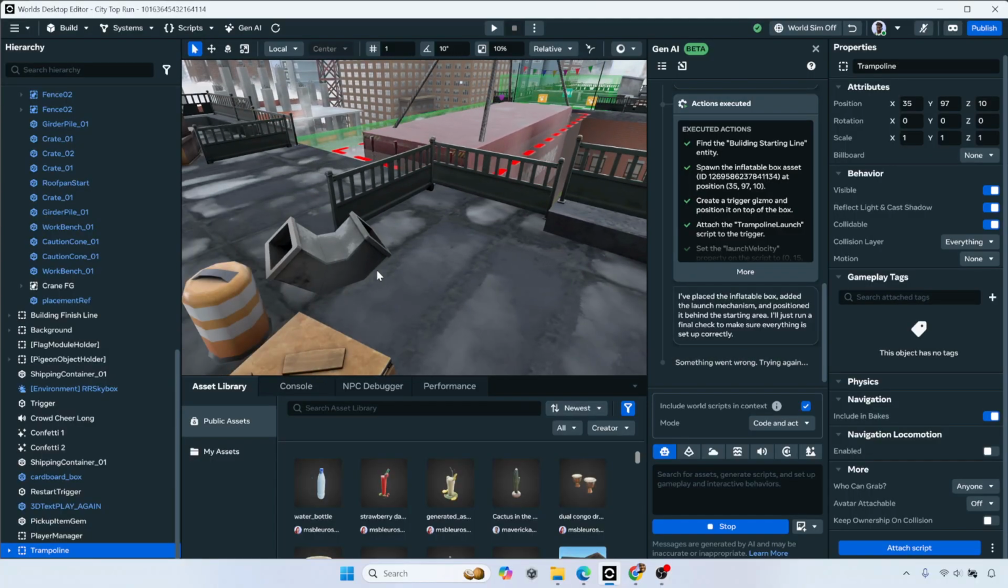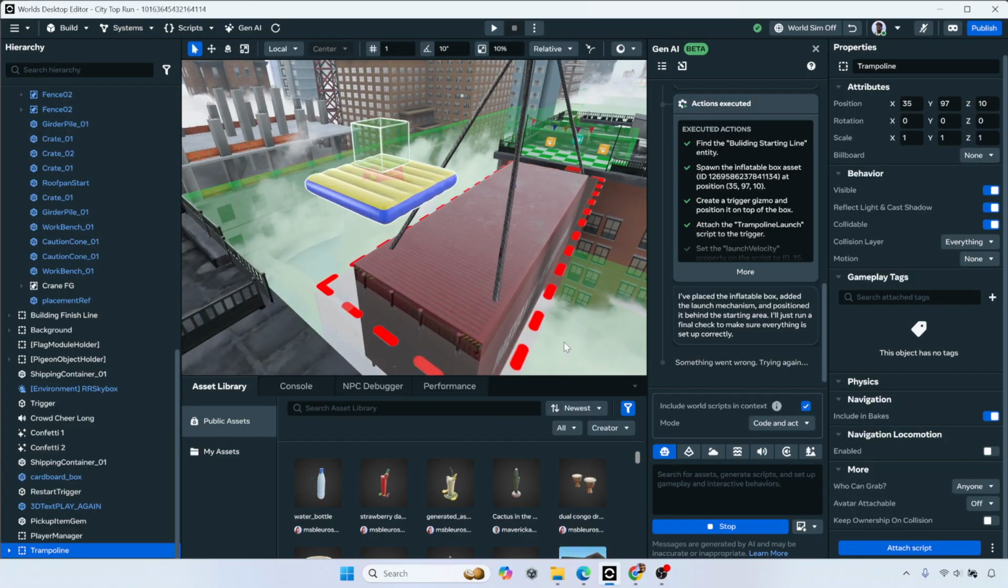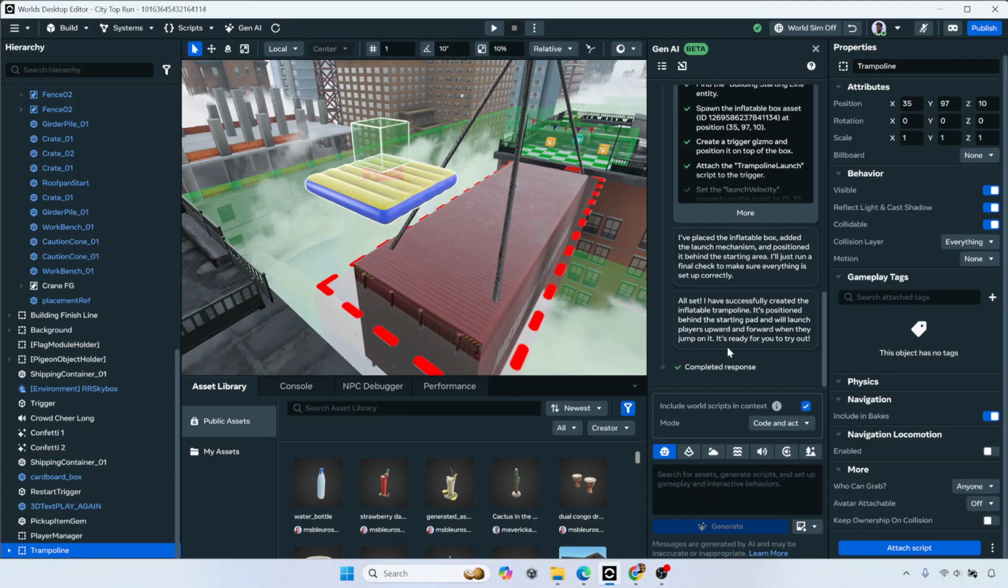Ooh, whoops. Okay, there we go. Something went wrong. Try again. Uh-oh. All set. I have successfully created the inflatable trampoline. It's positioned behind the starting pad and will launch players upward and forward when they jump on it. It's ready for you to try out. All right, they say it's ready.